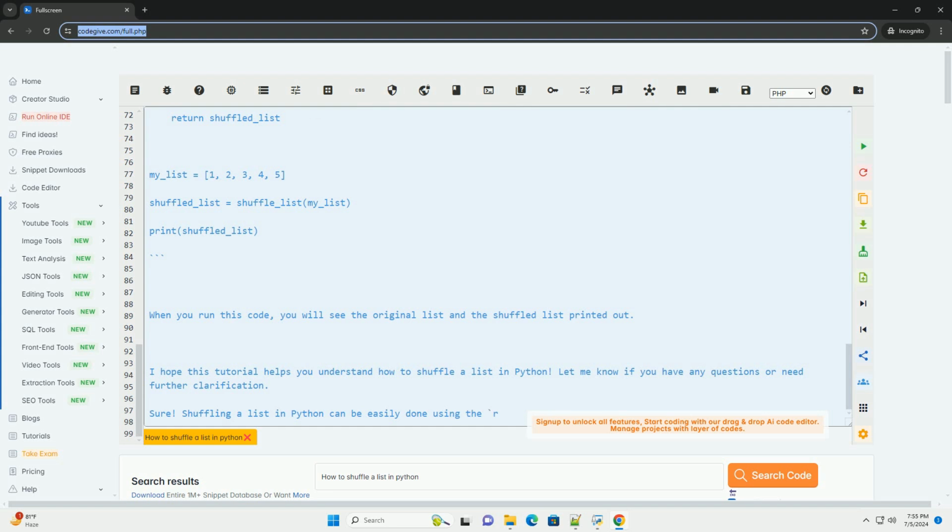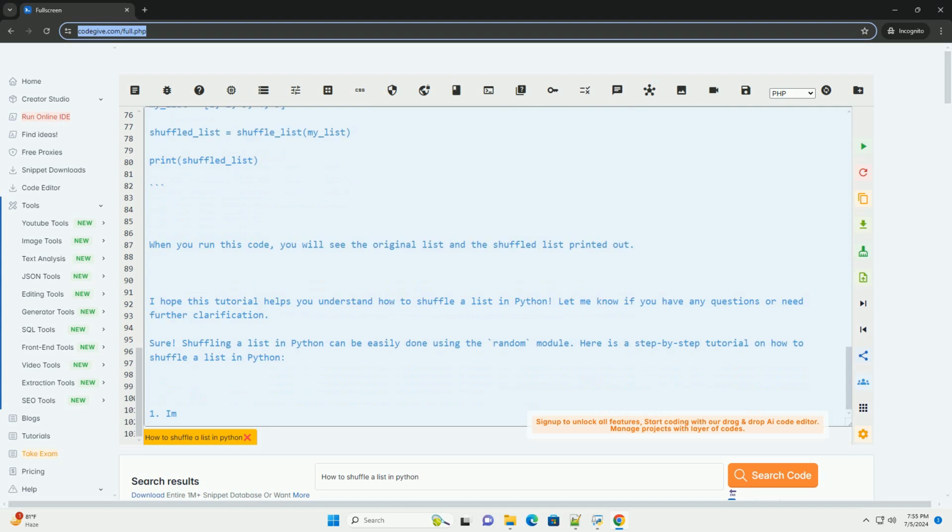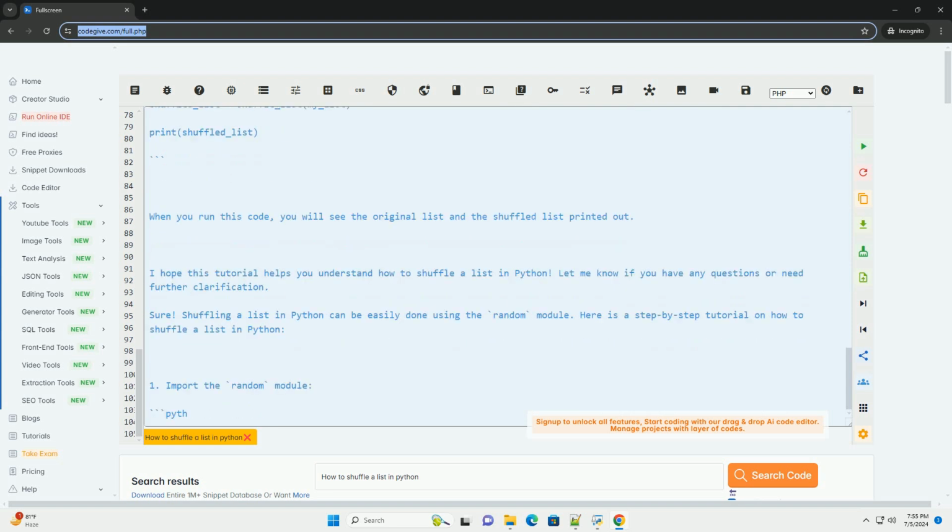I hope this tutorial helps you understand how to shuffle a list in Python. Let me know if you have any questions or need further clarification.